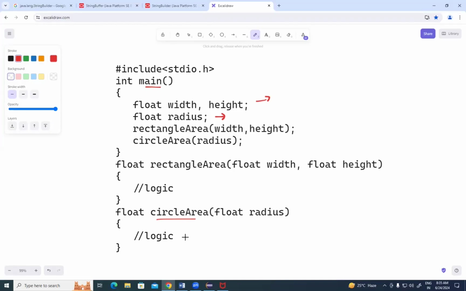Am I clear with this? Did you get the concept? Everyone? Online folks, did you get the concept now?